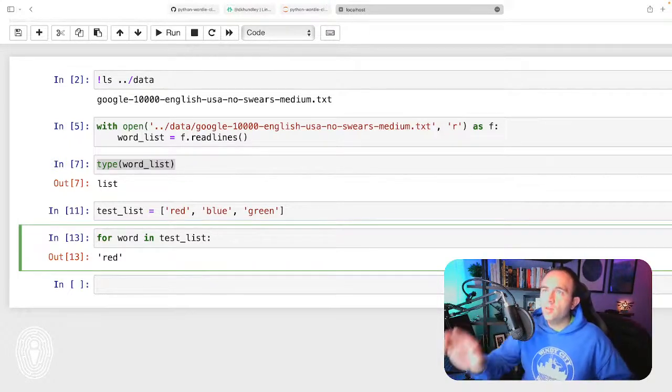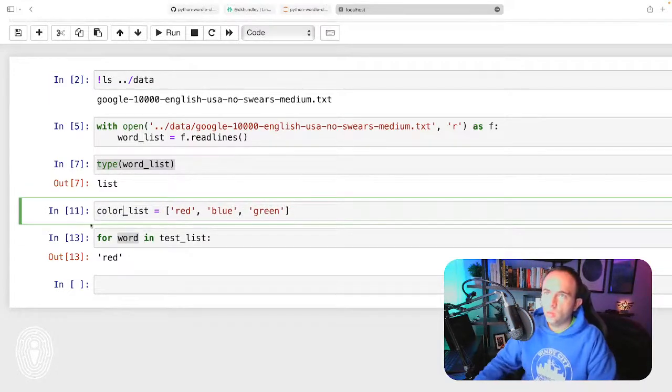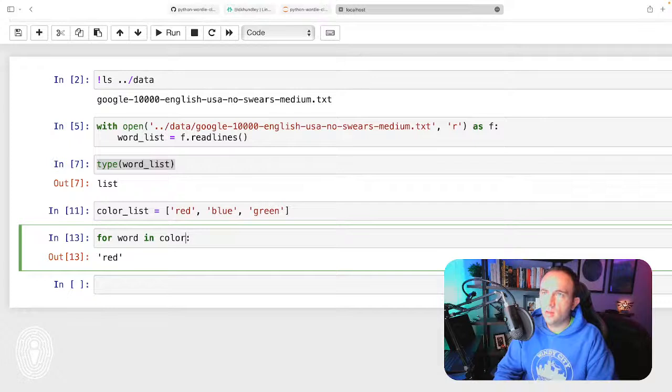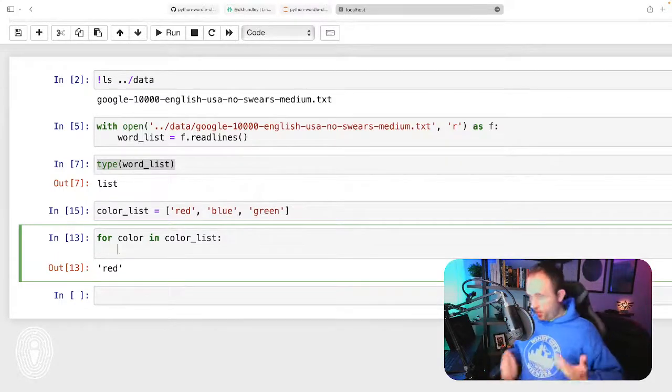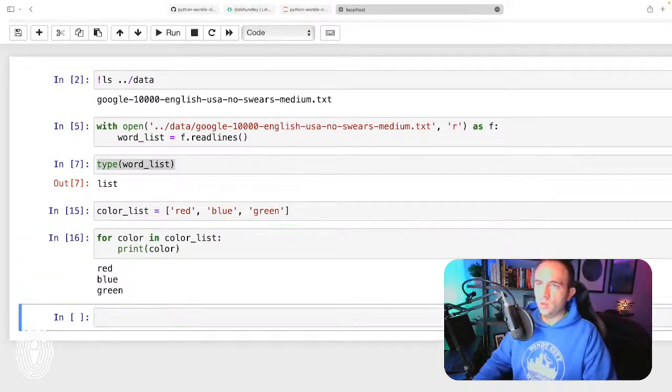Basically we're saying for each word, let's rename this. We're going to call this color list. So for each word, or for each color in color list, that's the syntax, then you can type in whatever code you want. Let's keep it simple for now: print color. That ran super fast, but what it did was go through each of these. For red, print out color red. Blue, print out color blue.